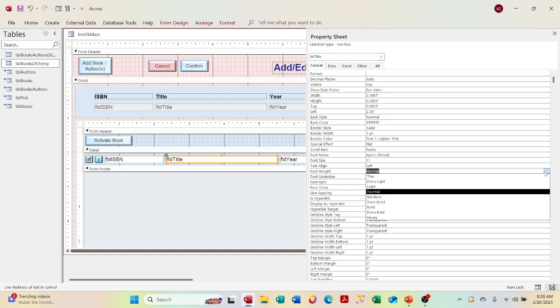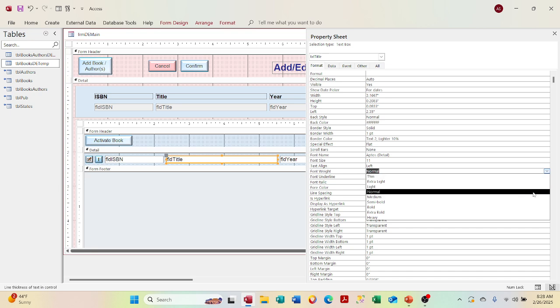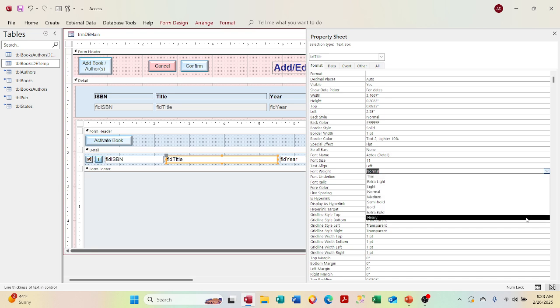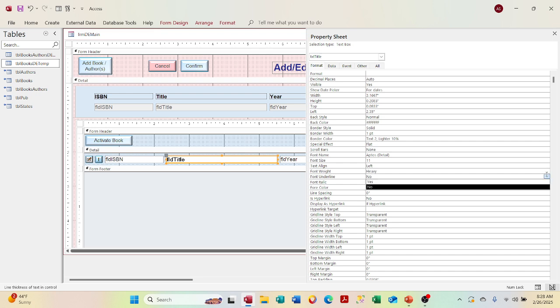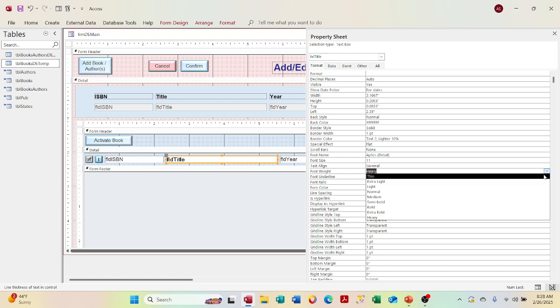The weight is normal, from anywhere from thin to heavy. Let's see what heavy does. We're at normal. Yeah, heavy is really thick. Hang on a moment. Thin, very light. We're going to go back to normal.